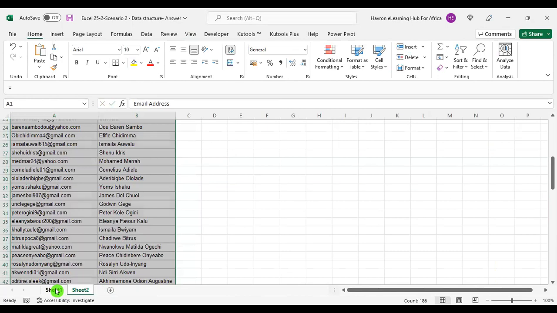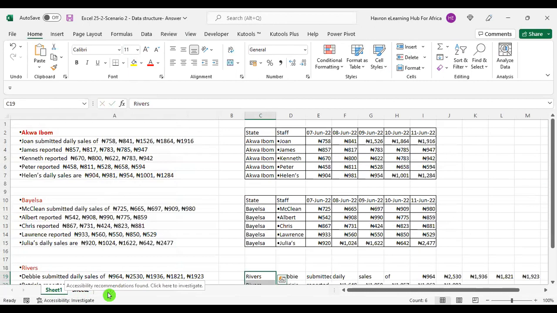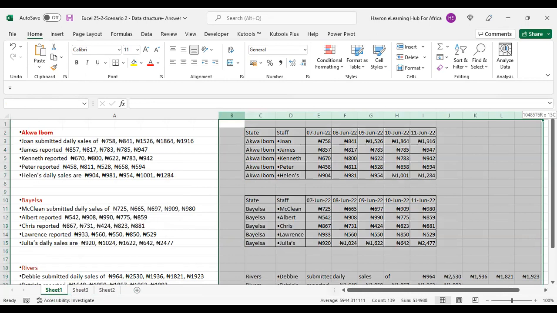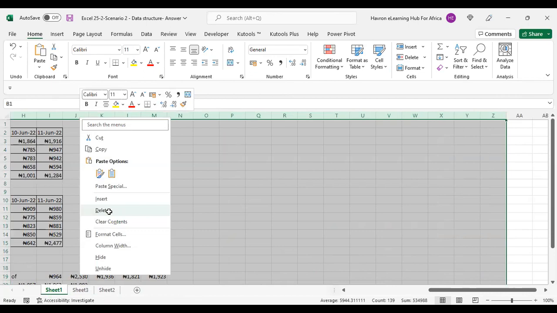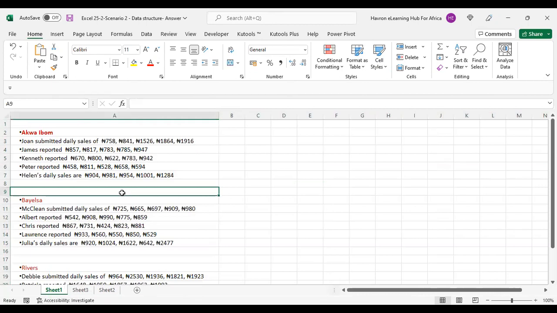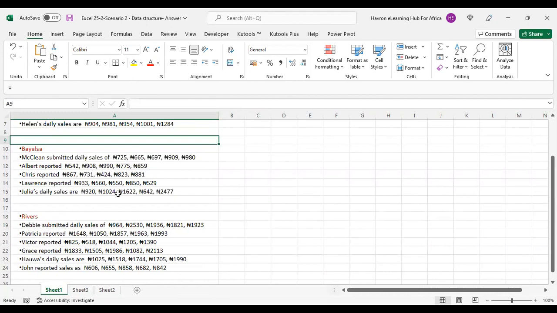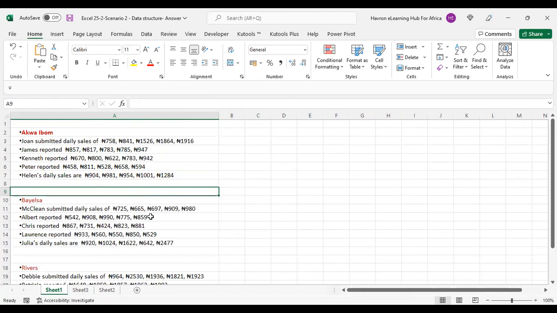Okay, so I'm going ahead to insert a new one. Okay, I think I don't need to insert a new one. Let me just delete here. I think this was where we stopped the first time. So we have this copied out from the PowerPoint. And so the next thing we are going to do is to separate this into columns.